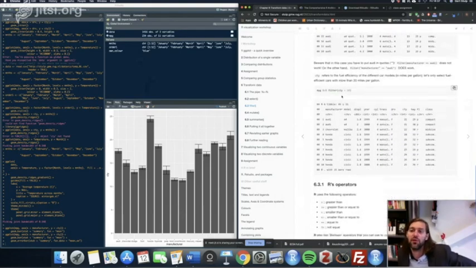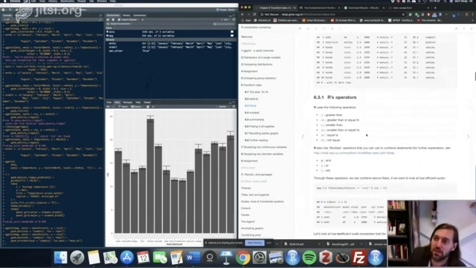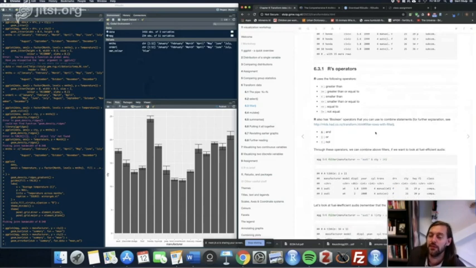Alternatively, let's say we only want fuel efficient car. We say, okay, our data set, we send that to the function filter, and we only want cars that have a value more than 20 miles per gallon. Okay, going through it fairly quickly.